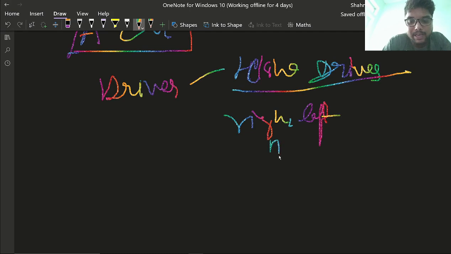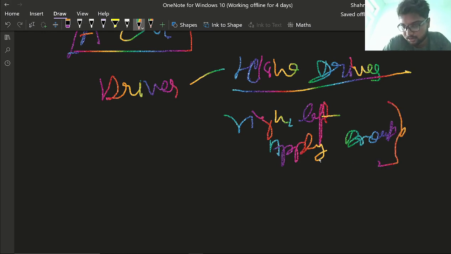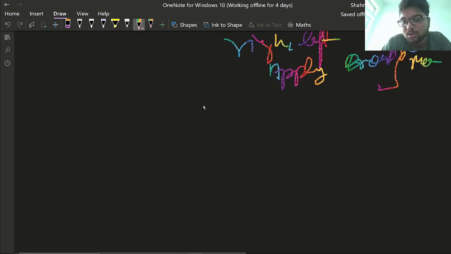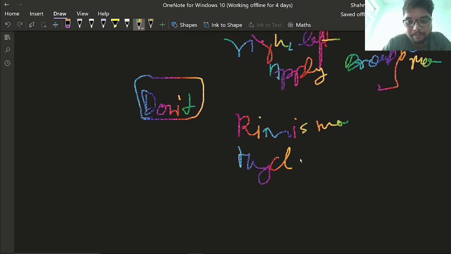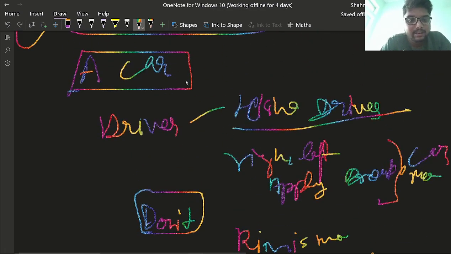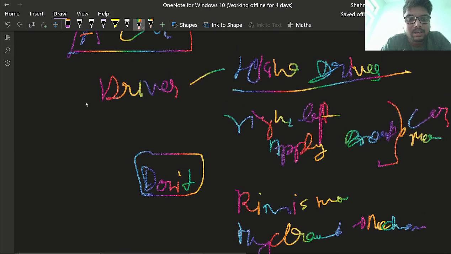They apply the brake and the car moves, but they don't know how this mechanism is performing inside the car, how that rim is moving, or how the hydraulics are applied. What is the mechanism behind all these things? They don't know. So it provides security to the car.